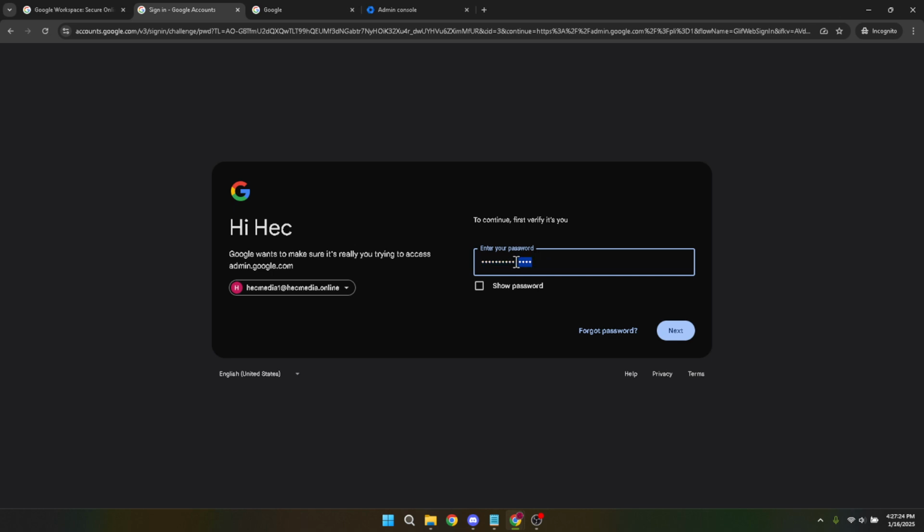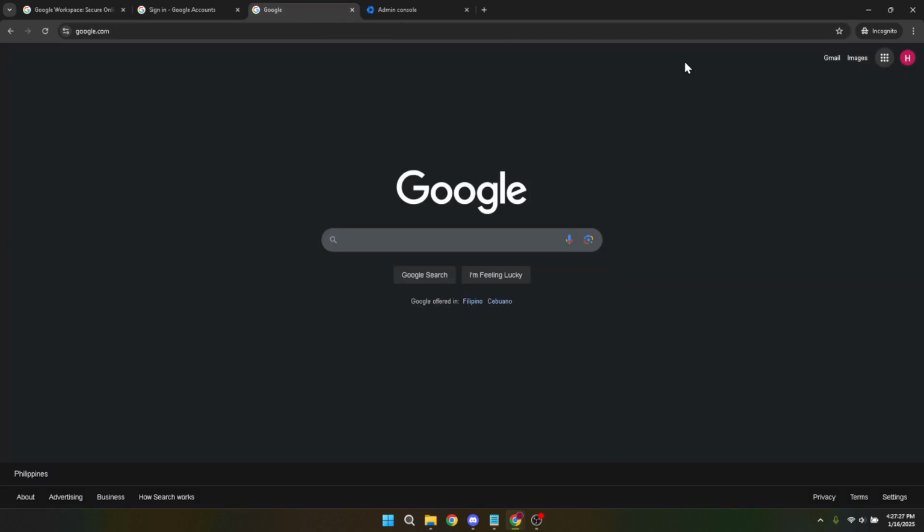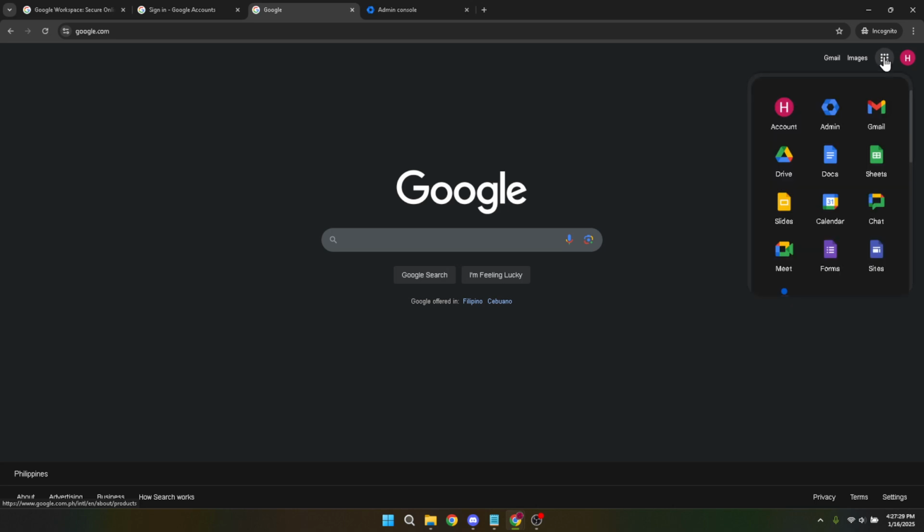After logging in, direct your attention to the top right corner of the screen where you'll find the Google Apps menu. This handy menu gives you access to all the apps and services available in Google Workspace. Click on it, which will reveal various Google service icons. Among those icons, find and click on the admin icon. This will take you into the administration area where you can adjust various settings and manage users.